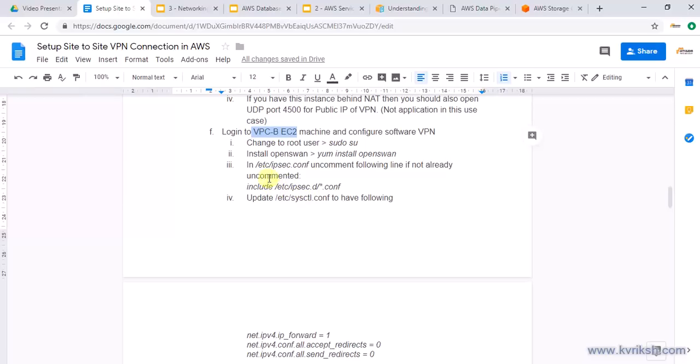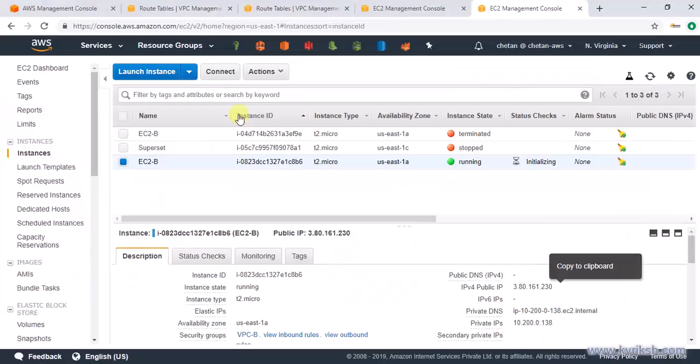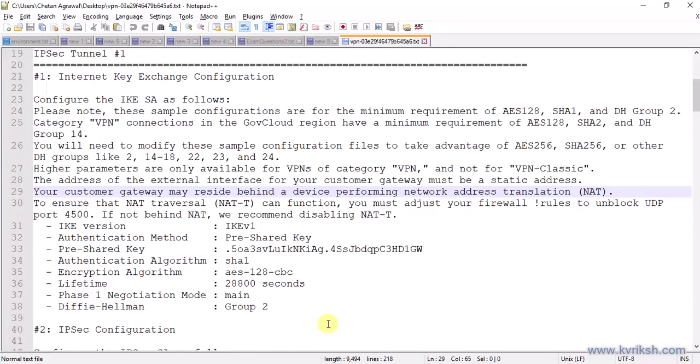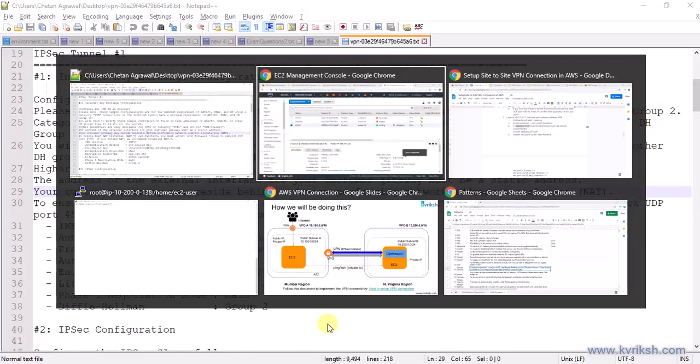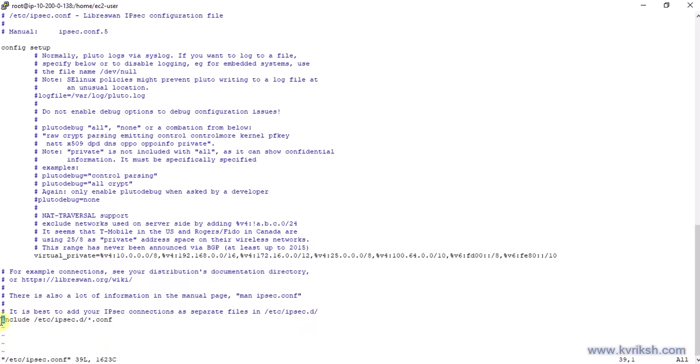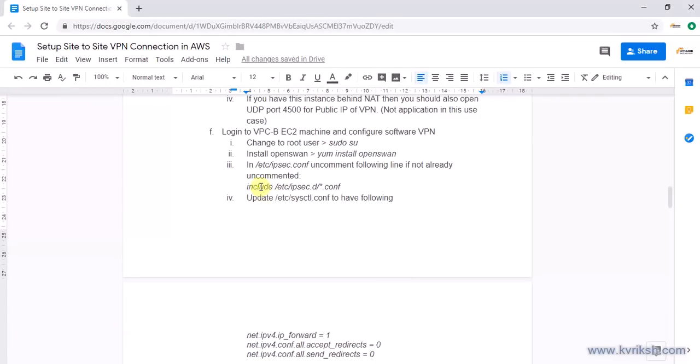we need to do some settings. The first, in /etc/ipsec.conf, we need to make sure all .conf files from the ipsec.d directory are included. So let's do that. I will do this. Sorry. And I will see there is an include ipsec.d line. It's already uncommented. I want the same thing. Okay, so we already did this.